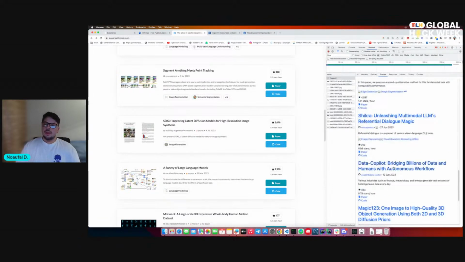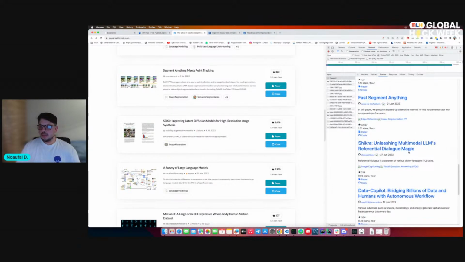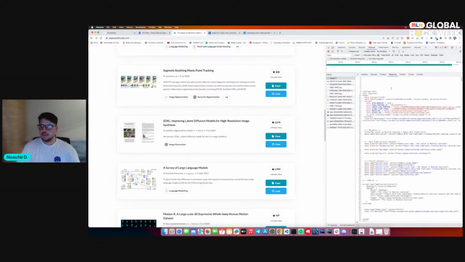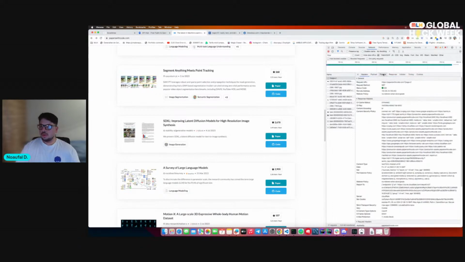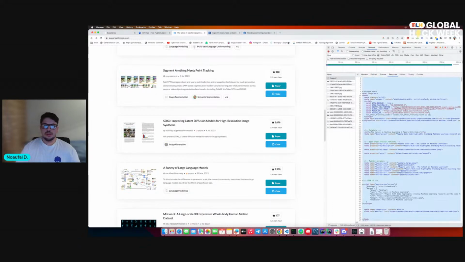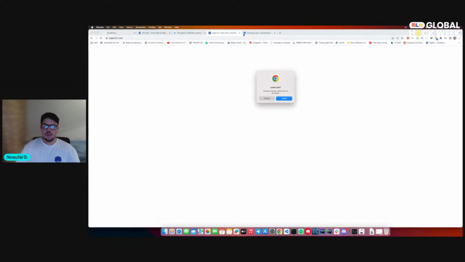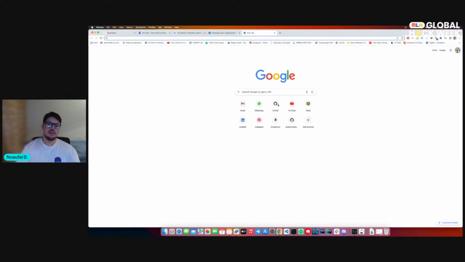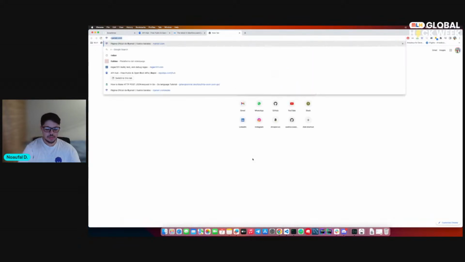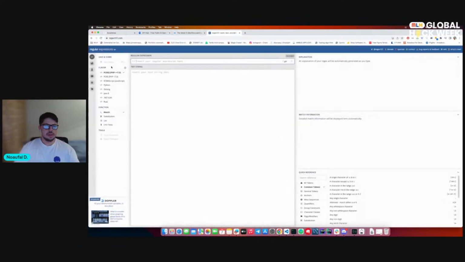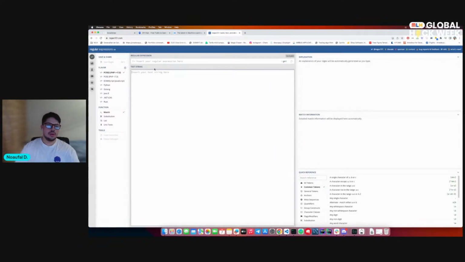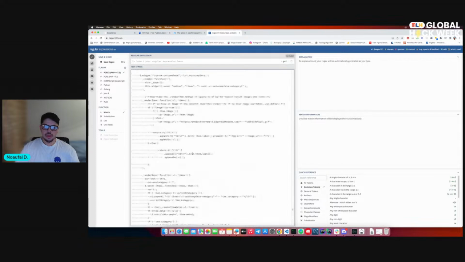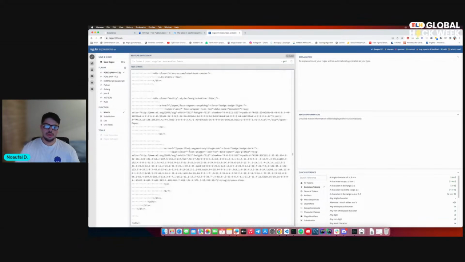Shikra, unleashing multimodal. Okay, let's say this one. In the response, you can see all the HTML. So let's copy this HTML just to see if it works. Regex 101 is basically a website that allows you to paste some code and create a regular expression, a specific regex to get different data.